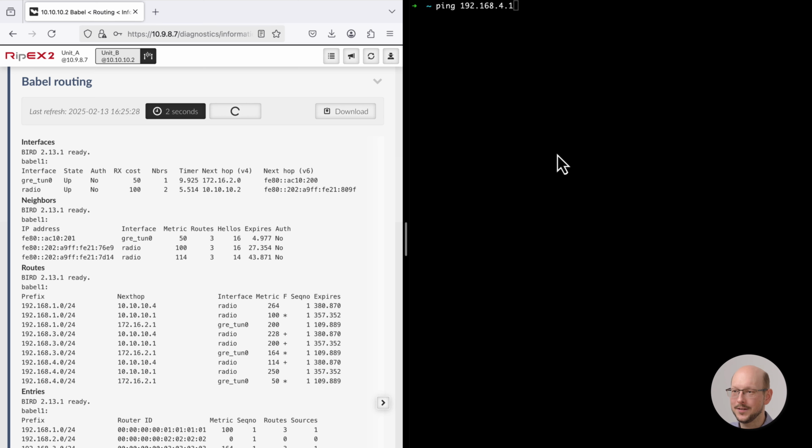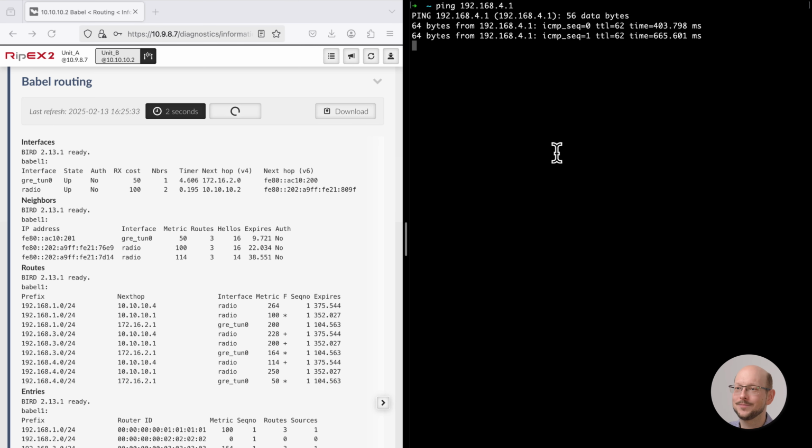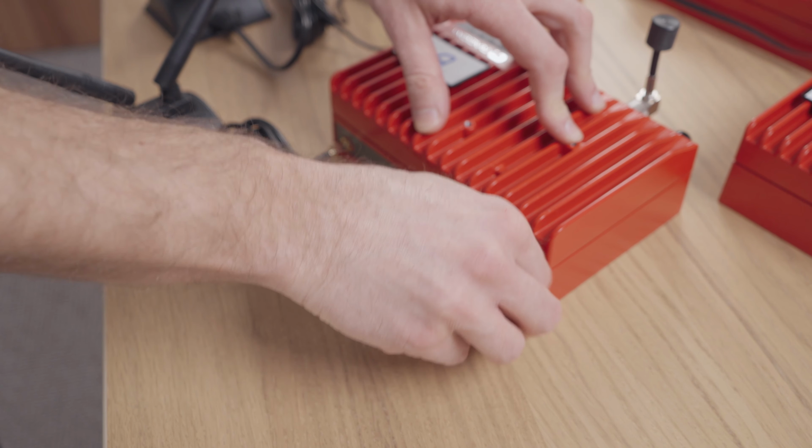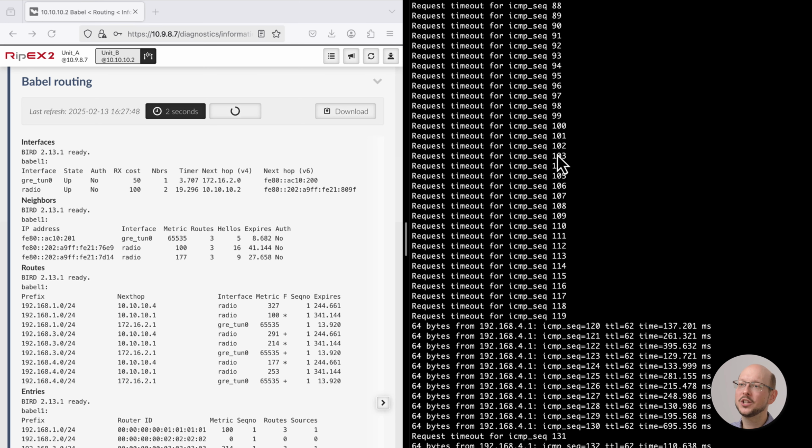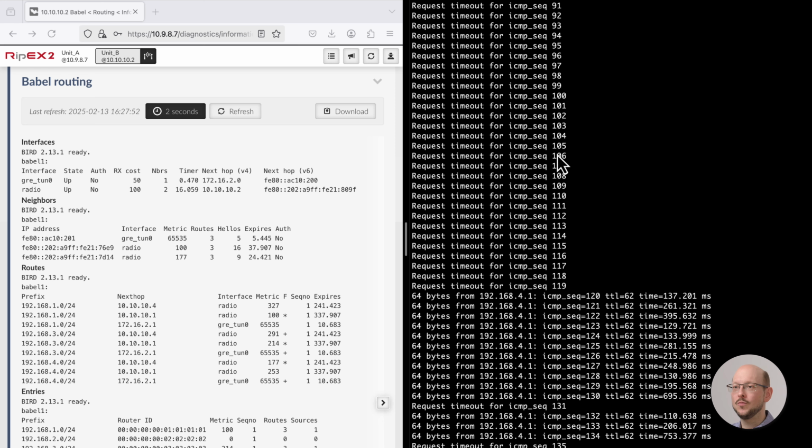Start ping to 192.168.4.1 from your computer with a default gateway to your local RipX. Then unplug cellular antennas from Unit D. You should see metric increasing and traffic shifting from cellular to radio.